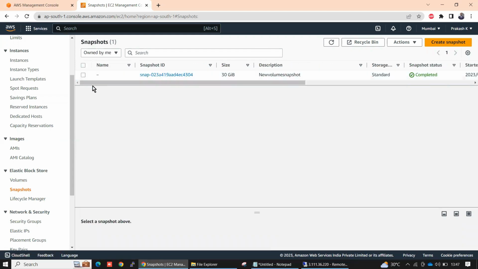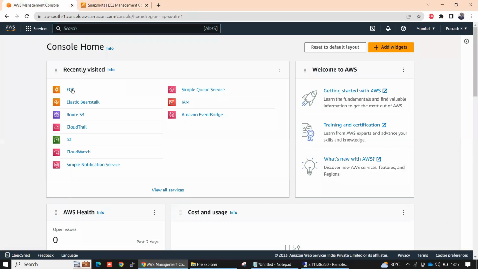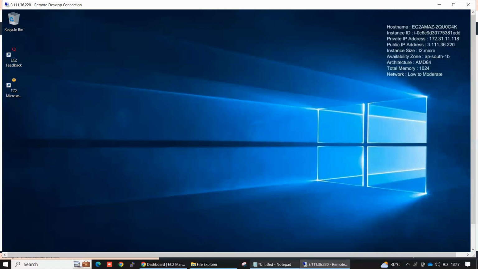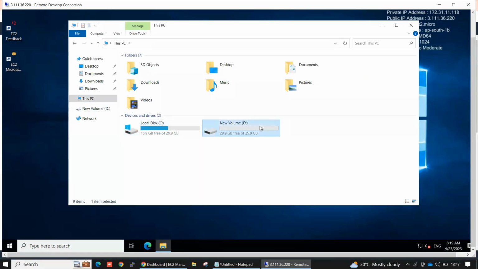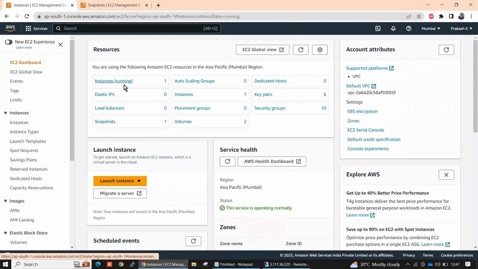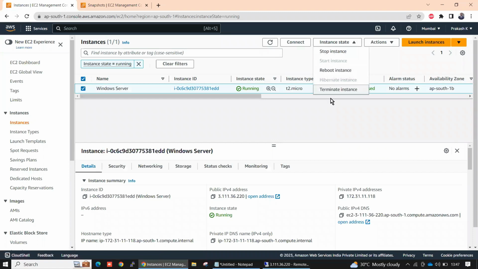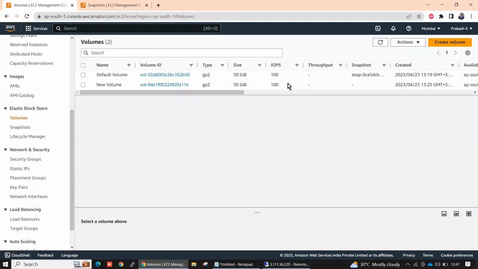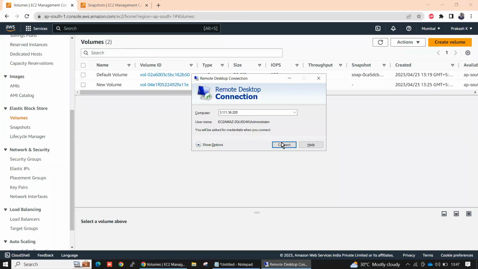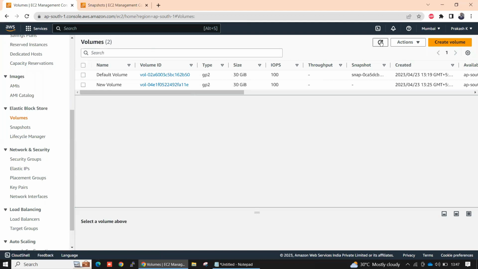Okay. Now what we'll do is delete all the volumes, which means first I'll terminate my EC2 server. This is a Windows EC2 server. Here, if you see this PC, there are two volumes. One volume we externally added, and another volume came by default. So now I'll delete the whole server. Just go here, instances, terminate the server. Okay, server is getting terminated. And if you go to EBS, you can see the volumes. Server is terminated. Just close the RDP.